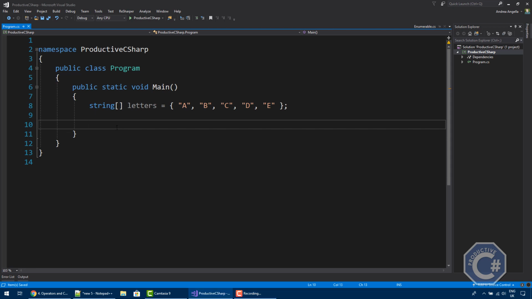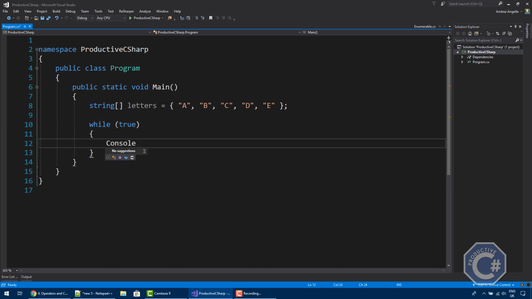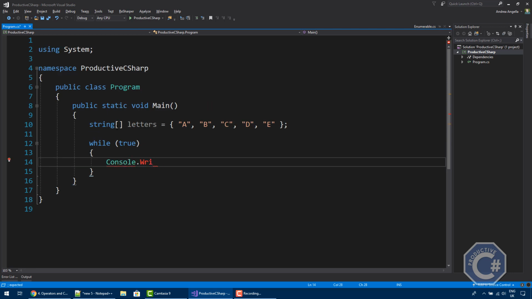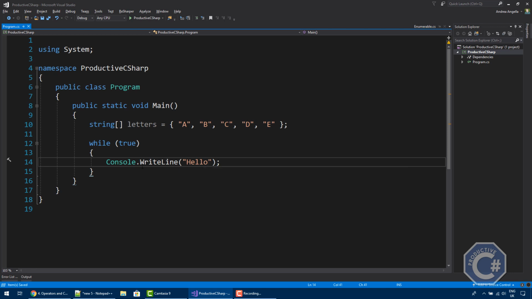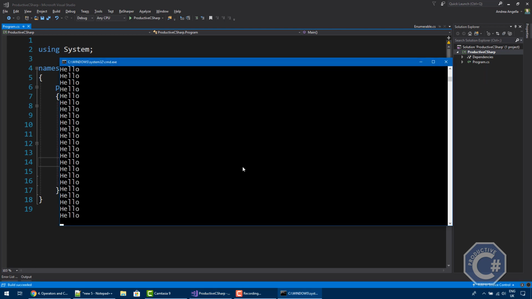Let's start from the while loop. The while loop consists of the while keyword and then a statement that returns a boolean. Let's say, for example, I do while true and then I print WriteLine hello. This statement means that while the condition between brackets is true, in this case always true, perform this block of code, in this case just printing hello. If I run this code, you will see that I'm printing hello infinitely. It's never stopping. This program never stops.